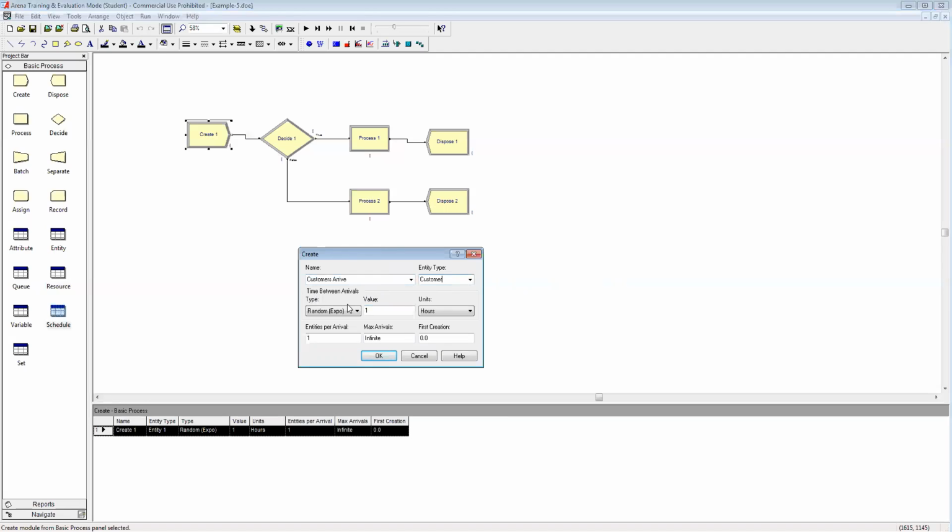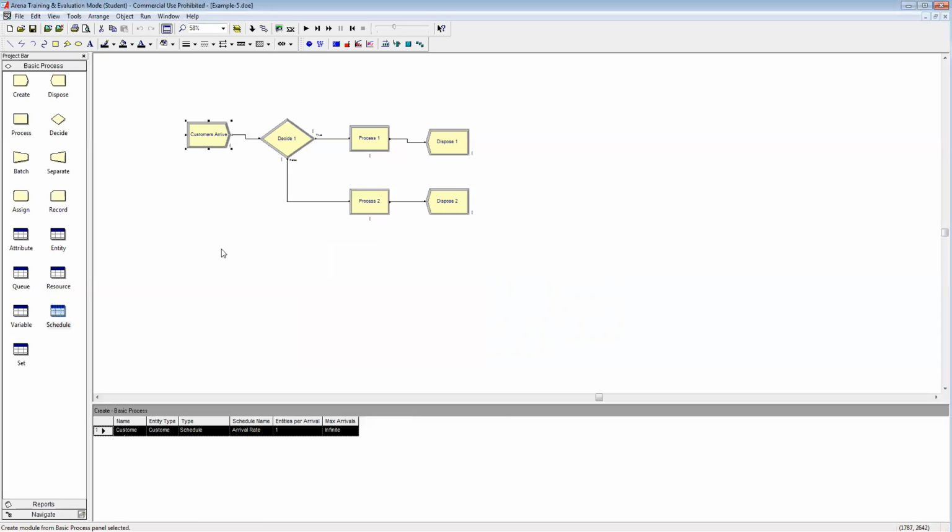For time between arrivals, I have different options. In this case, because we're using a time-varying arrival rate, we're going to use a schedule. We pick schedule, then we pick the arrival rate. Okay, the arrival rate is the schedule we just defined. So choose schedule first, then pick arrival rate. Click OK. So now we're done with the create module. Then we'll move to the decide module.